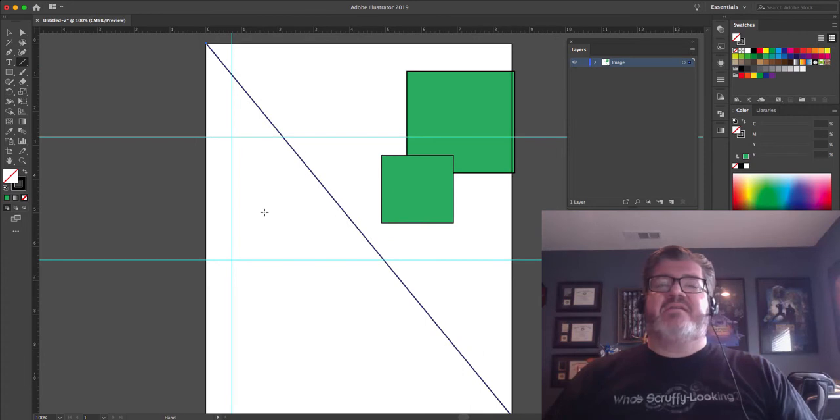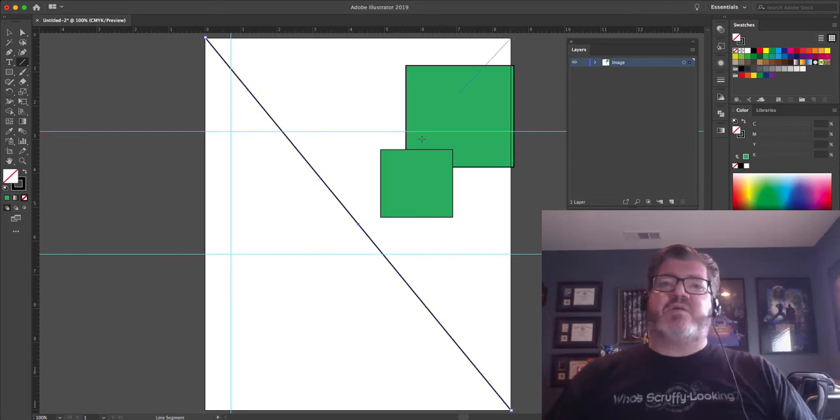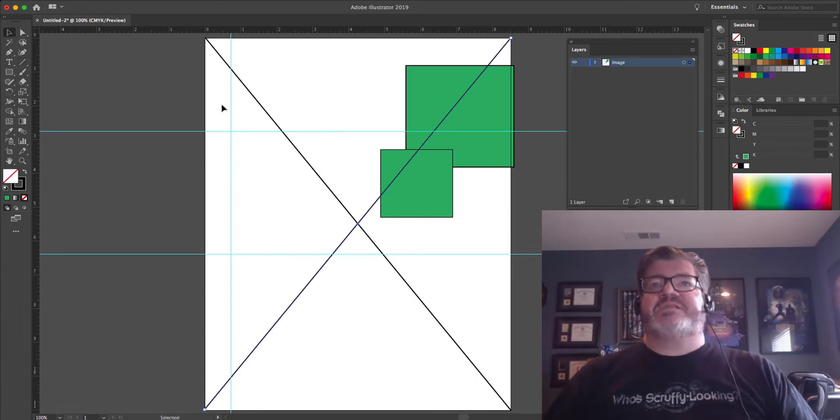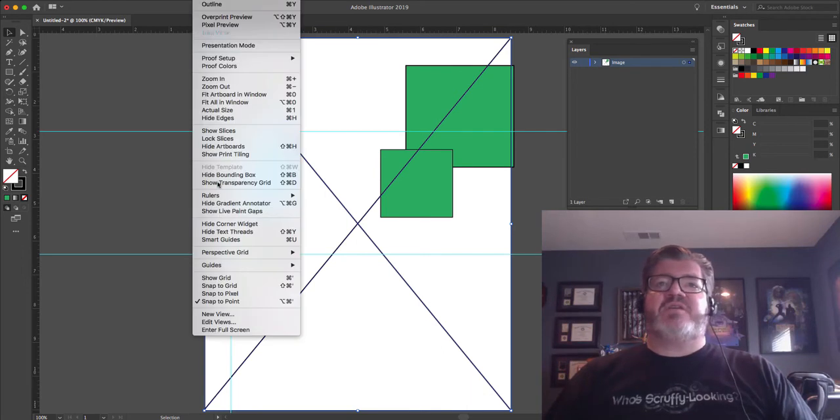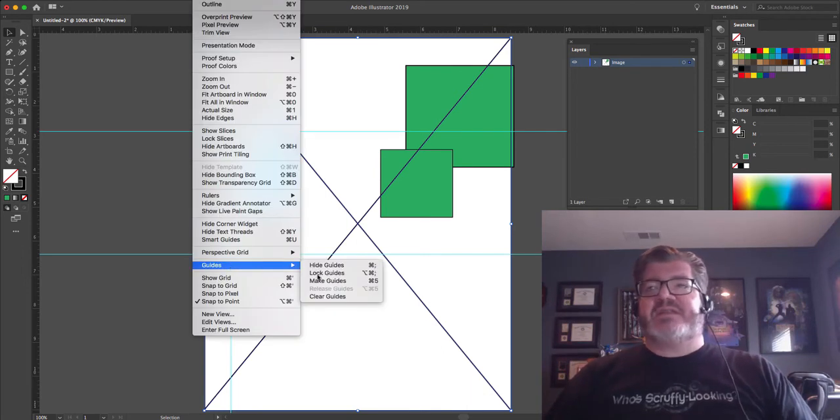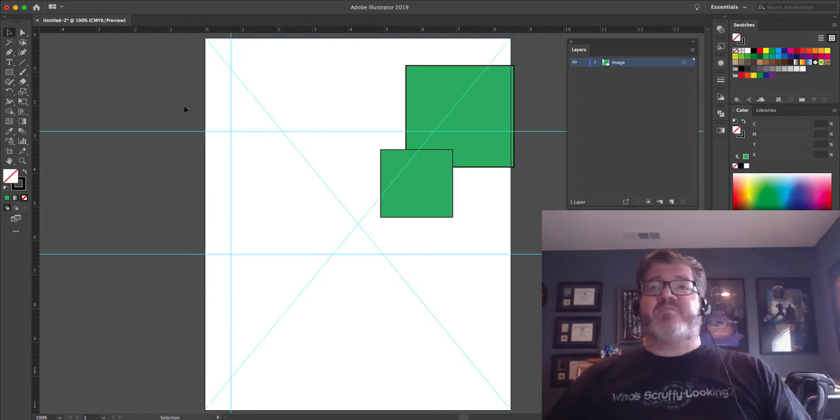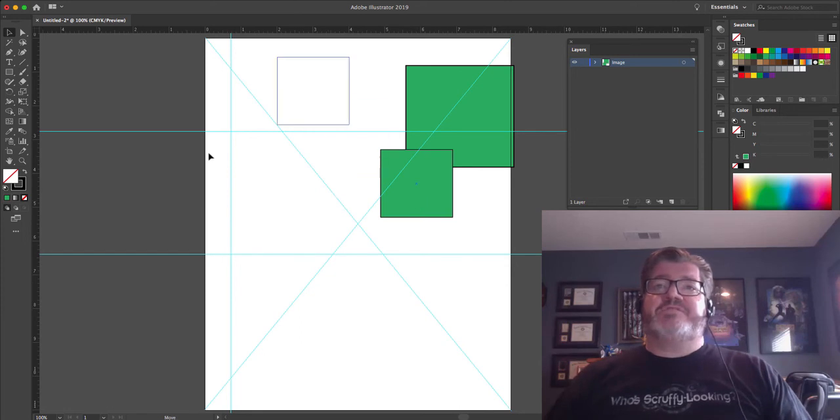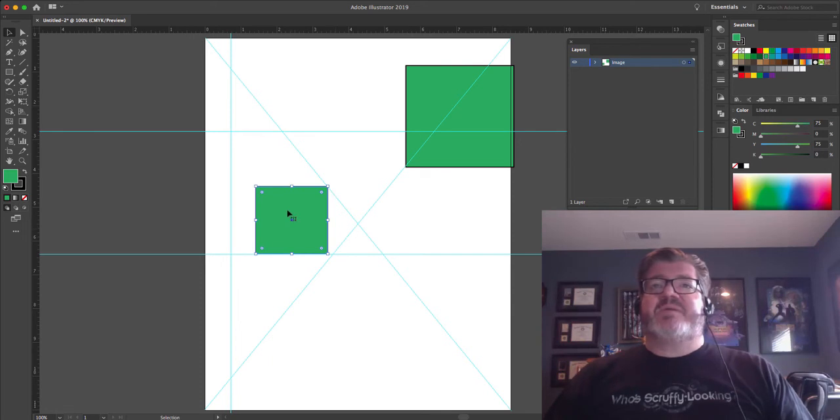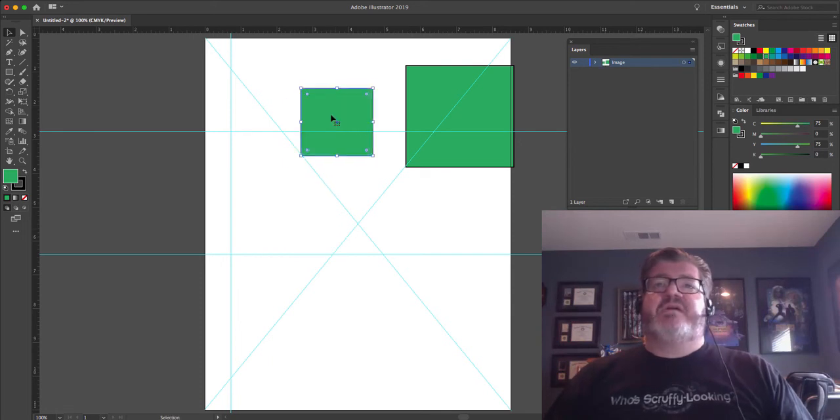Okay? And then I want to turn that into a guide. Let me go ahead and just make a second one, just for kicks. Draw another one across my page. Alright, so I'm going to select those two black lines. I'm going to go to my view menu and go to guides, and this time I'm going to select make guides. So now I've given myself two invisible guides that I can use on my page for alignment purposes.